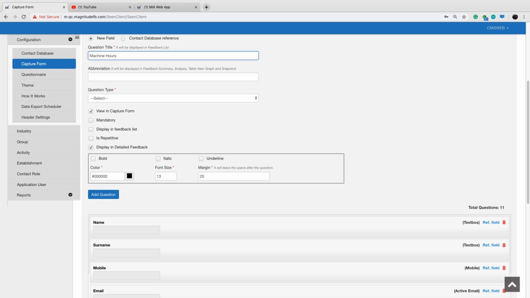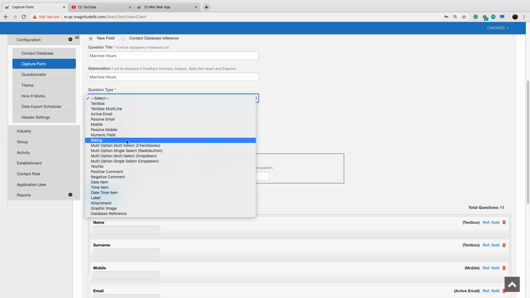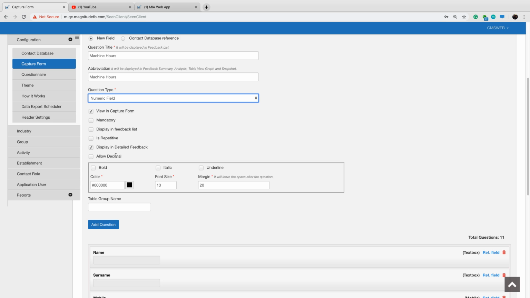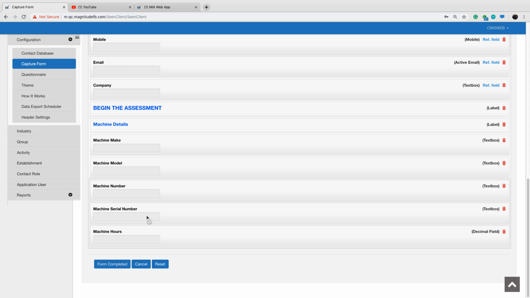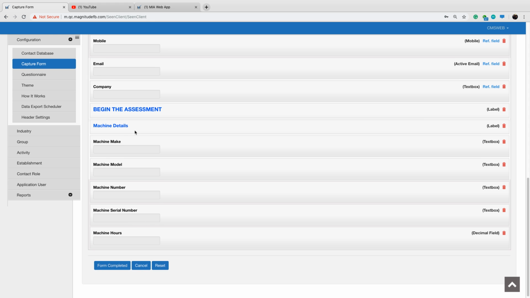Then machine hours. And what we'll do is we'll make this a numeric field because there's definitely no text in this numeric field. We're not going to allow a decimal. We'll just have it total. Or actually, yeah, let's throw a decimal in there. Display in feedback list. Machine hours. This will now allow for this question to pull through to our table view. Perfect. And you'll see that if I scroll down, I've started populating with the machine details.